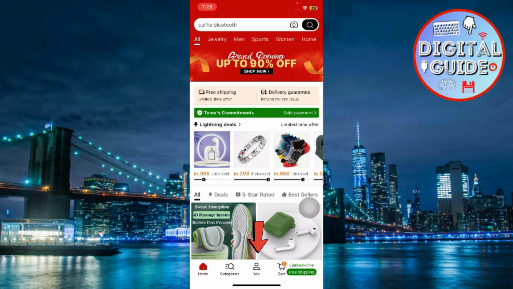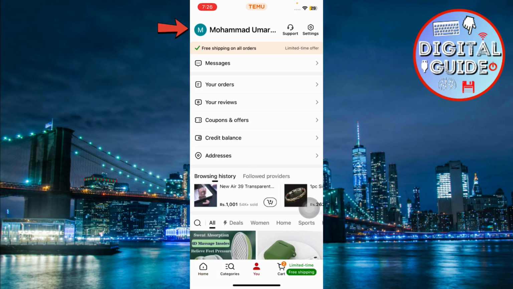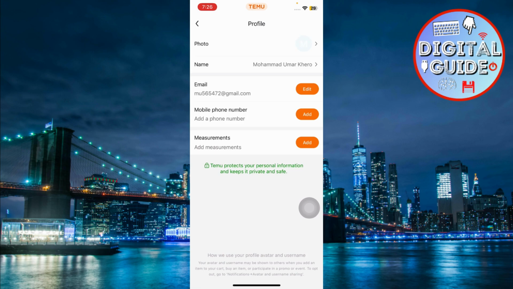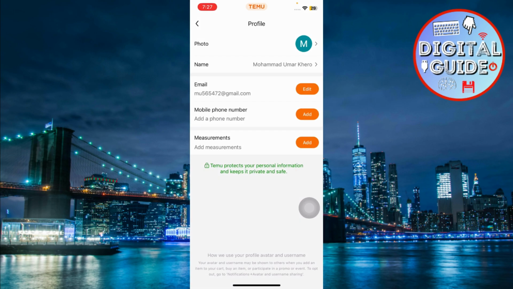Tap on the U tab at the bottom of the screen. Then, click on your profile picture. Now, notice the small icon next to your name and click on it. Here, you can change your email and add or update your phone number. Click on the Add button related to the phone number.